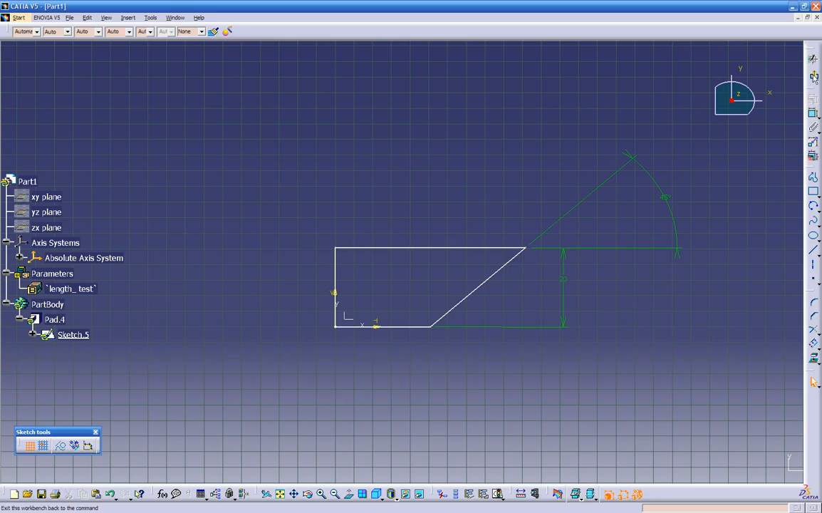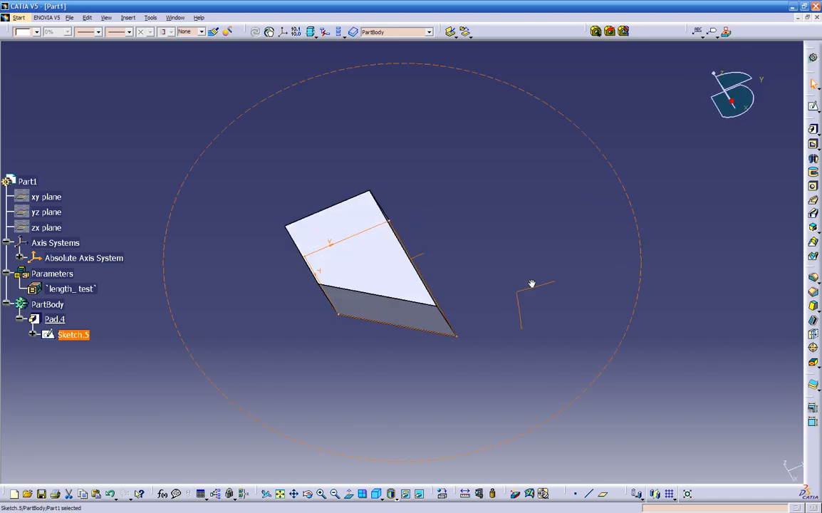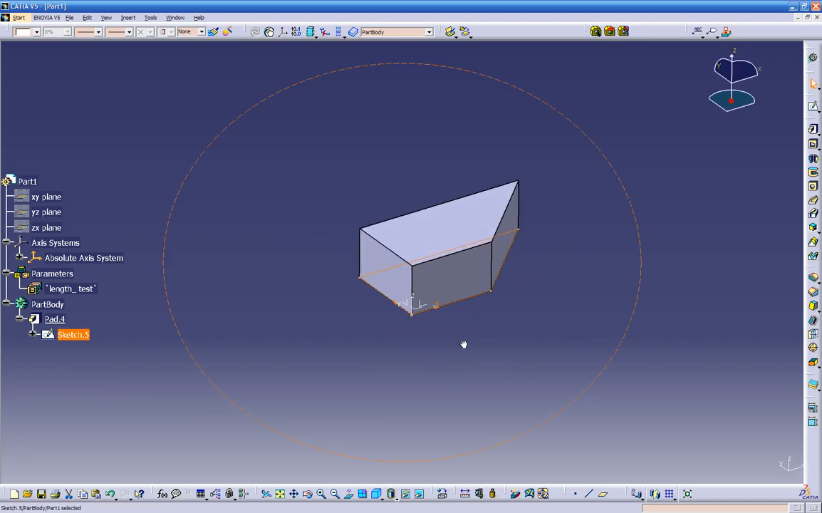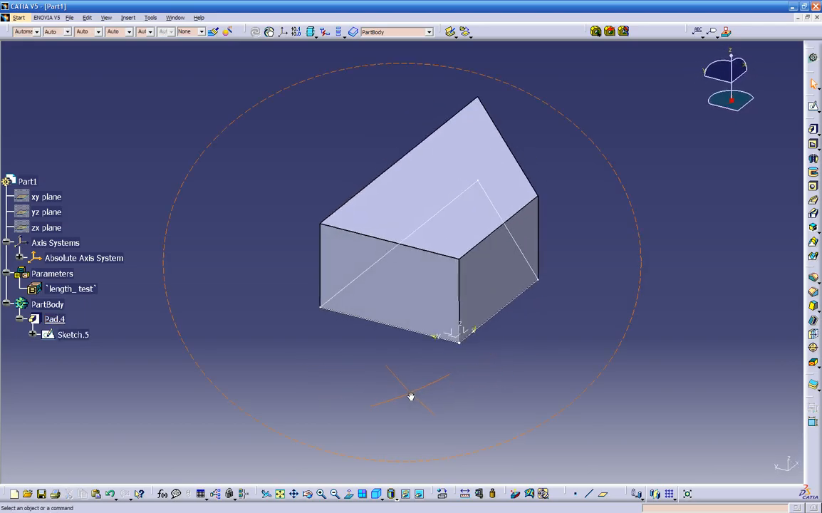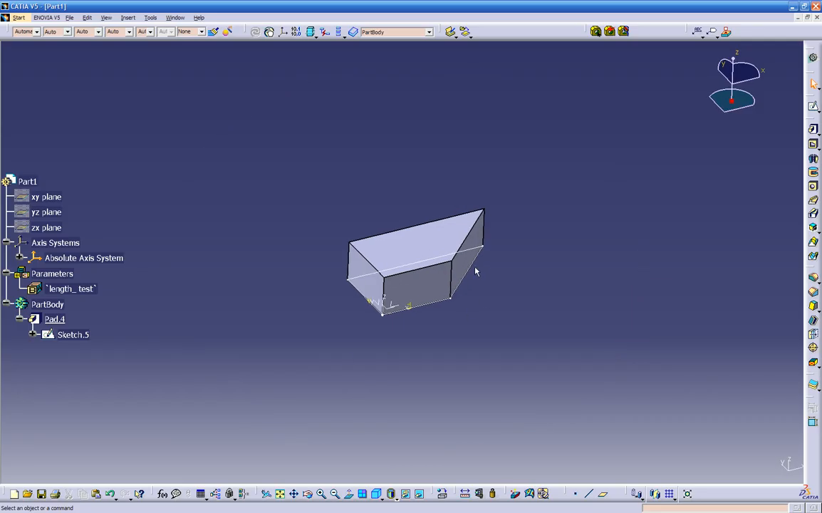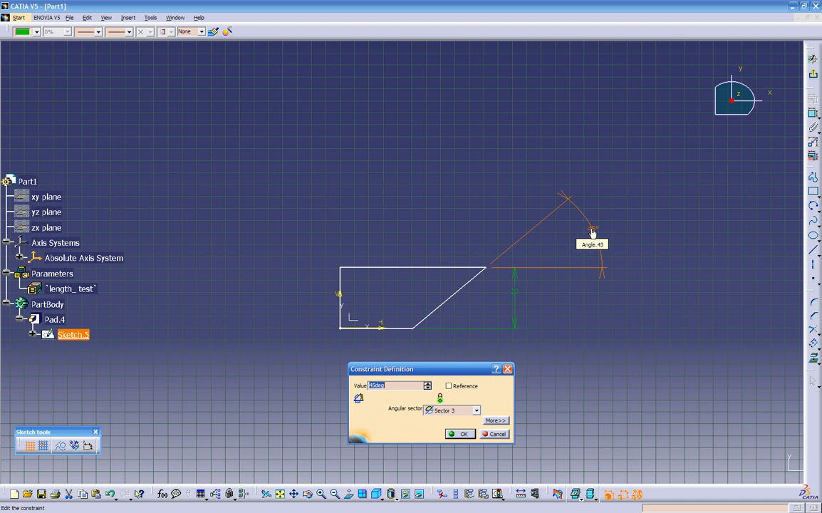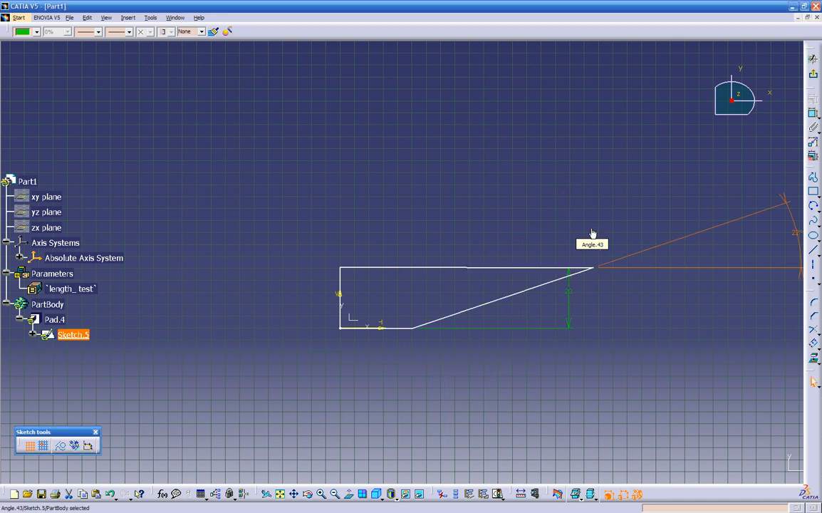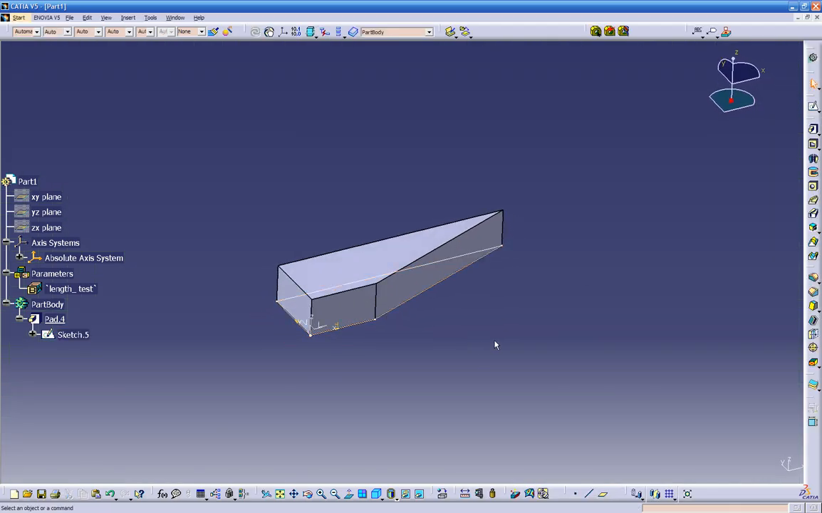Now if we exit, we're back on a 3D view, and automatically it's updating our pad. It used to be rectangular, now it's a pad. So we can go back on this sketch, change the angle. Let's go 22. Get out of the sketch. Automatically updates our pad.